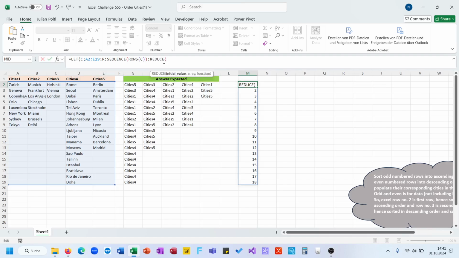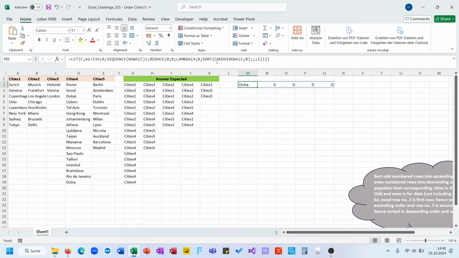Now, I used here the REDUCE function, no initial value, we don't need this value here, because in this case I've used the REDUCE function more like a MAP function that can handle an array of arrays. And here my array value was R, so my row numbers. I handed the LAMBDA over this as value A and B. And now I sorted CHOOSEROWS of C. Now my row number is B, and sorted this by column. This is important because otherwise it will not get sorted accordingly, because default is by row.